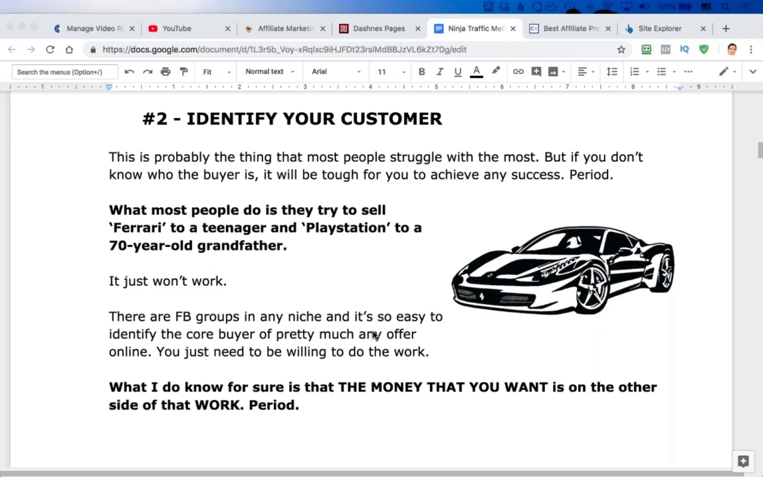And there are Facebook groups in any niche, pretty much any niche you can imagine. And it's so easy to identify the core buyers of pretty much any offer online. You just need to be willing to do the work. It's hard work because you have to check every single profile, and you have to look at what commonalities you see between different people that you check out, right? And what I do know for sure is that the money that you want is on the other side of that work, right? So the work that you have to do in order to identify customers is crucial, and the money that you want to make is on the other side.